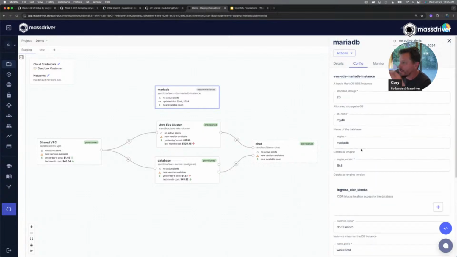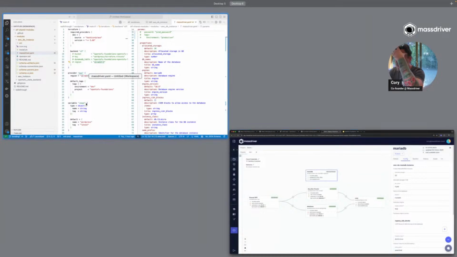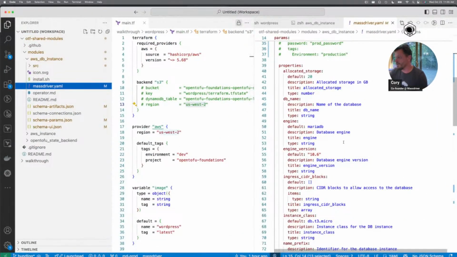But what I want to do is show you how you can use that MasterDriver YAML file to essentially customize this platform that you're giving your developers, right? So this is great. I'm looking at this and I'm like, okay, allocated storage, DB name, engine. You can see that the names are all in alphabetical order, not necessarily the way a developer might think through these things. And so if I hop back over here, you can actually control the UI.